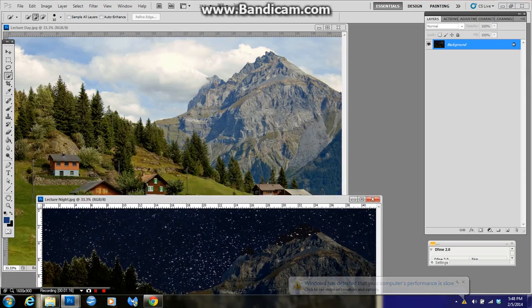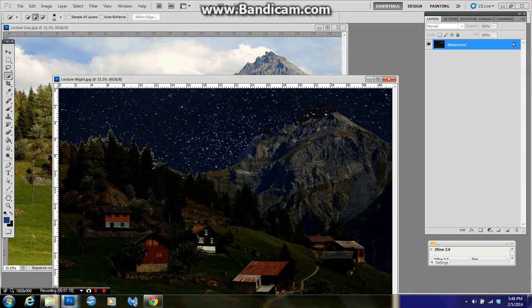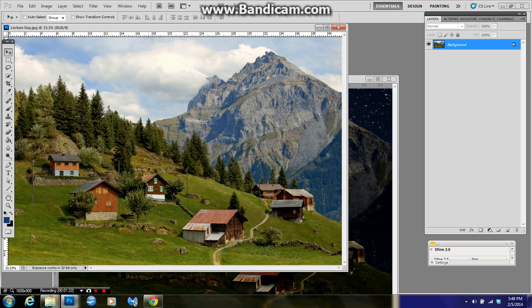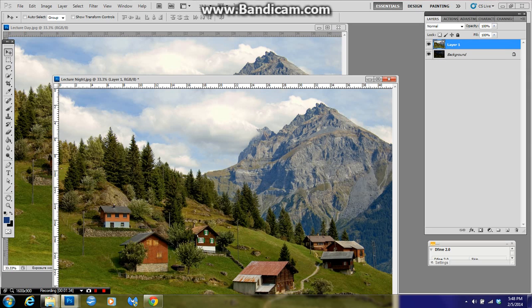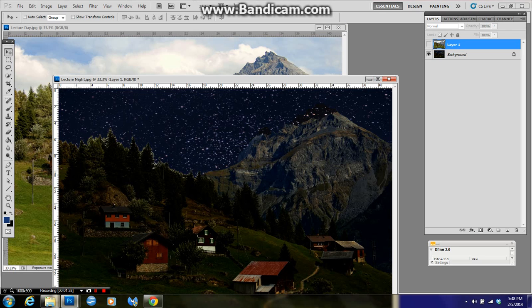So we have daytime and we have nighttime in the same scene. The first thing we need to do is bring these together. I'm going to grab my daytime, with my move tool. I'm going to hold down the shift key, and when I move it on top of my nighttime and let go, because I held down my shift key, this should have lined up perfectly. And as you notice, it does.